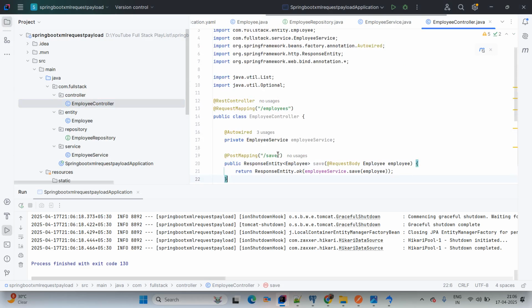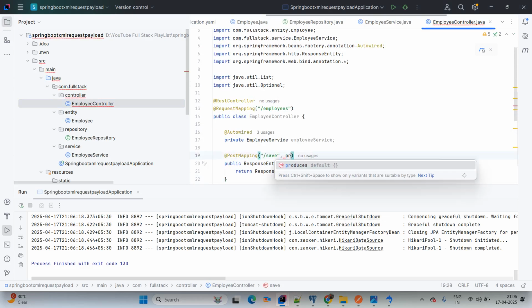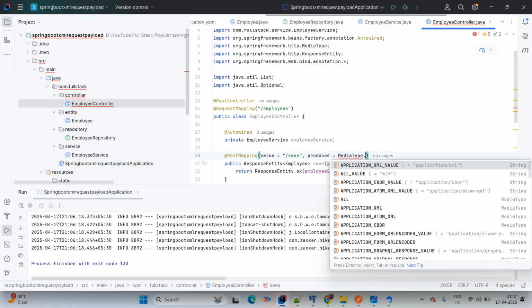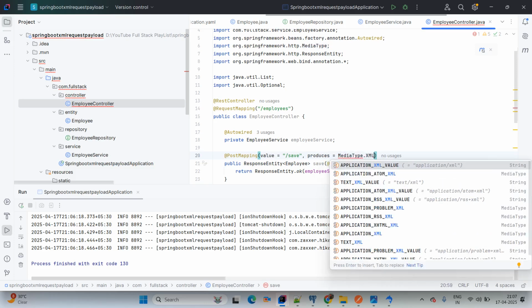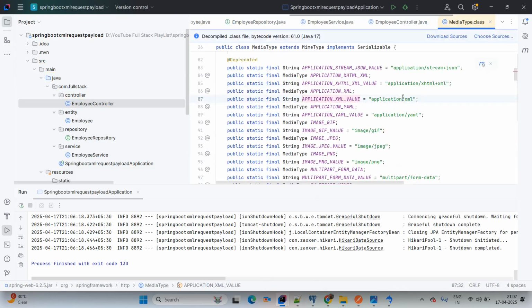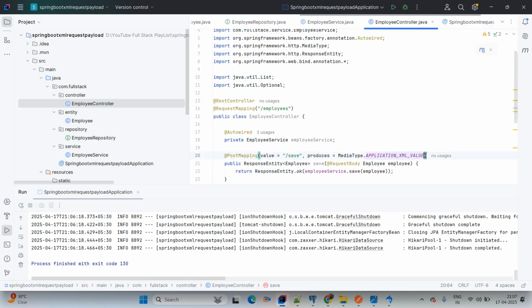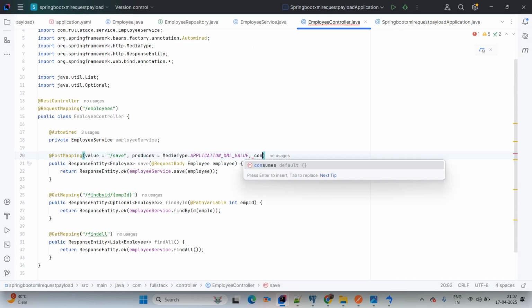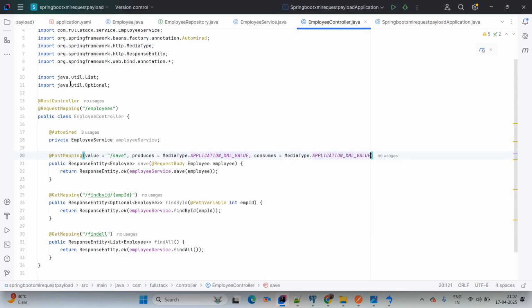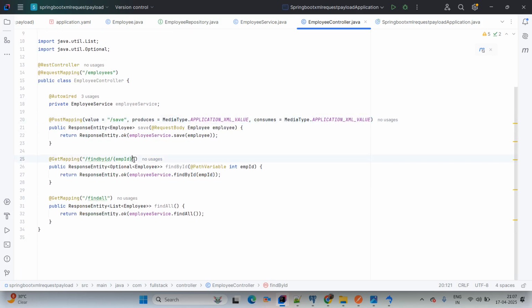Then here I am just using comma separated produces, you can say this is MediaType.APPLICATION_XML_VALUE, and if you check here, application XML is available. See, this is the constant defined here, right? Application XML is available there. Simply come back here. One more thing we are going to add here: consumes equal to MediaType.APPLICATION_XML_VALUE.